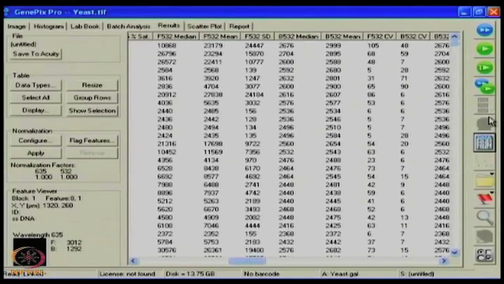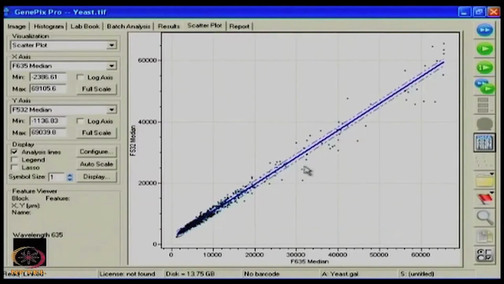Once you see the images, you end up with results and you have different columns available to you. There are different ways people want to visualize the columns, because numbers make very little sense. The best way to look is a scatter plot. A scatter plot allows you to choose what you plot on the X and Y axes. Here, I'm just plotting F635 median against F532 median, so you are comparing how two different channels have behaved.